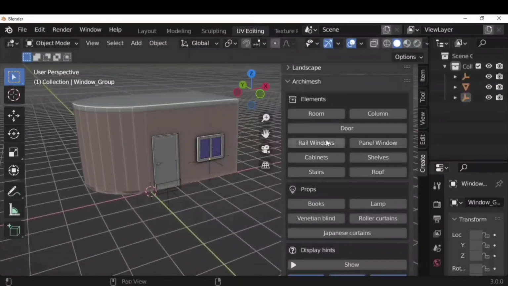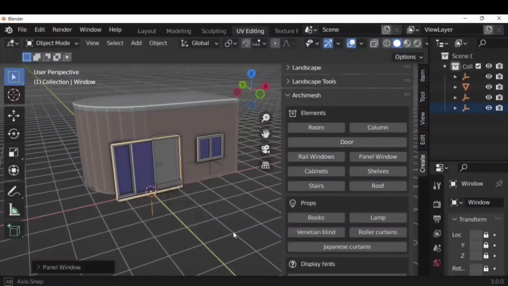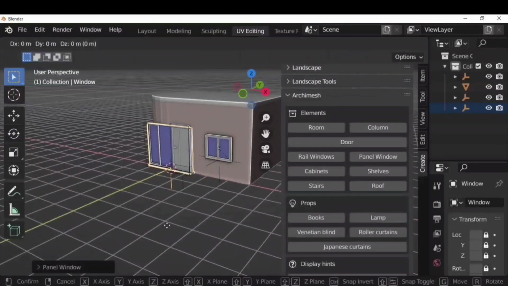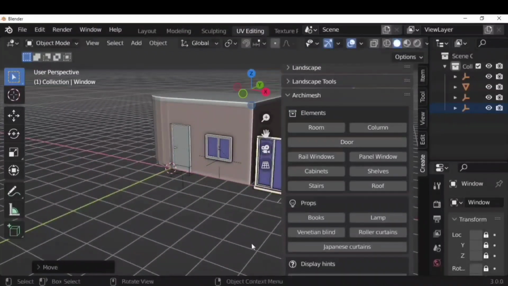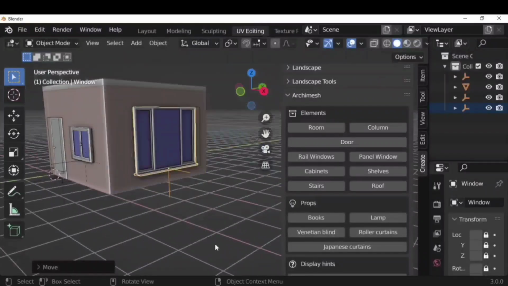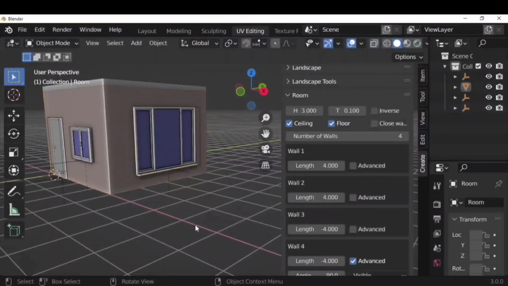We also have a big panel window, as you can see here. We can grab it and move it, so it looks cool, though we don't have much option to change the model of this window, but yes, we have this option.